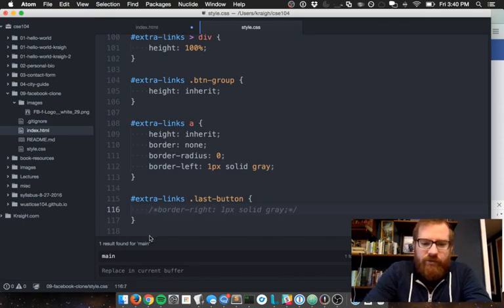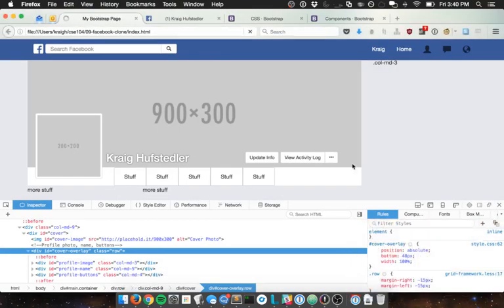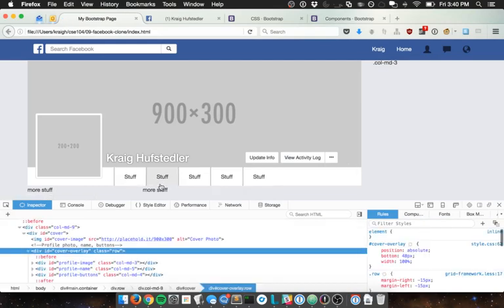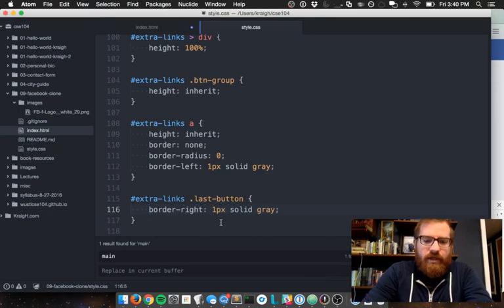If we didn't do this with the border right, we've got border left on all of these buttons, so they've got a nice border in between them. Then the last button doesn't have a border on its right. So the last one we also want border right on.